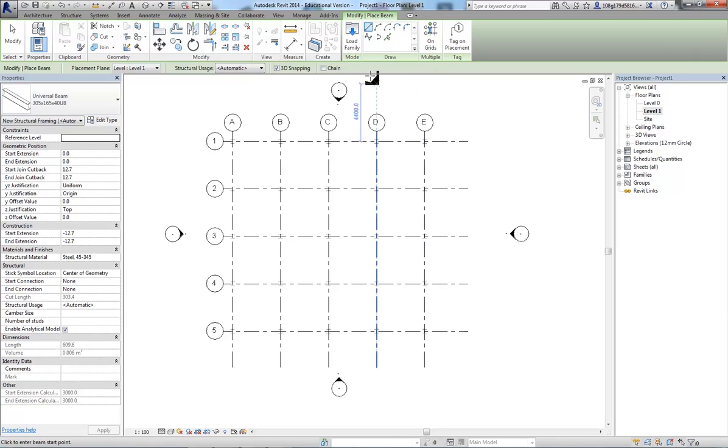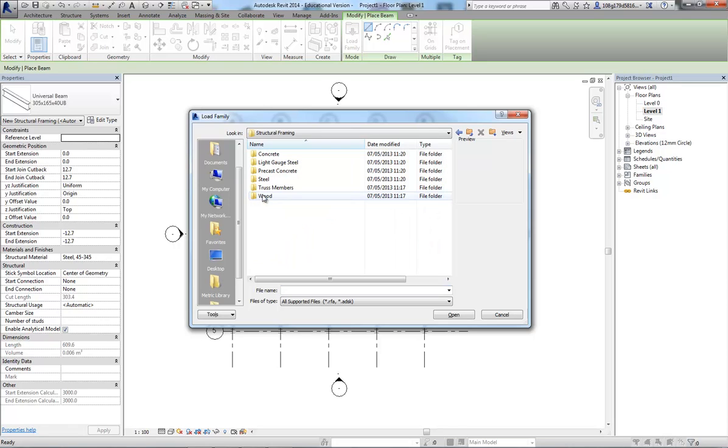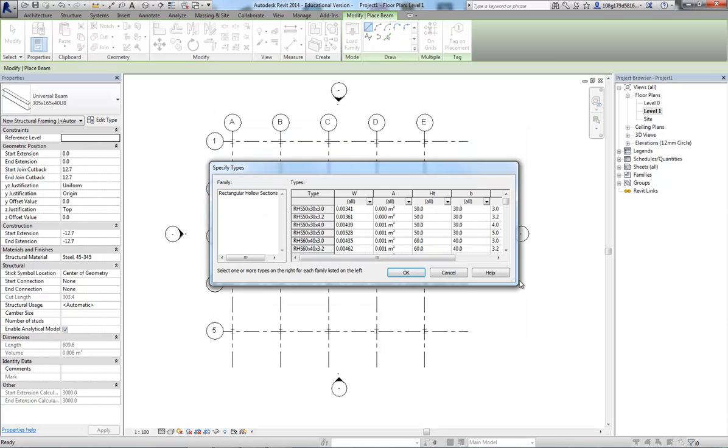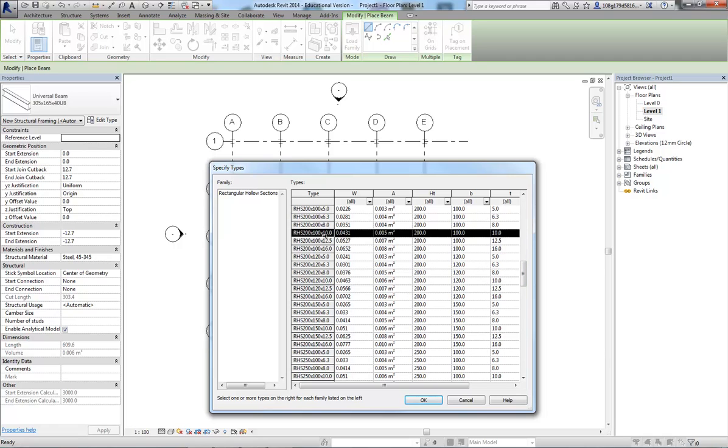So I'm going to go to load family within the beam command, come down, find all these structural file folders down here, and all beams, anything other than columns basically, you would use structural framing to populate the family type. And let's find some steel, and let's go for rectangular hollow section for now. When I select it, I get this list of a number of standard steel sizes. I'm going to go for something reasonably big, 200 by 110, 10 mil thick.